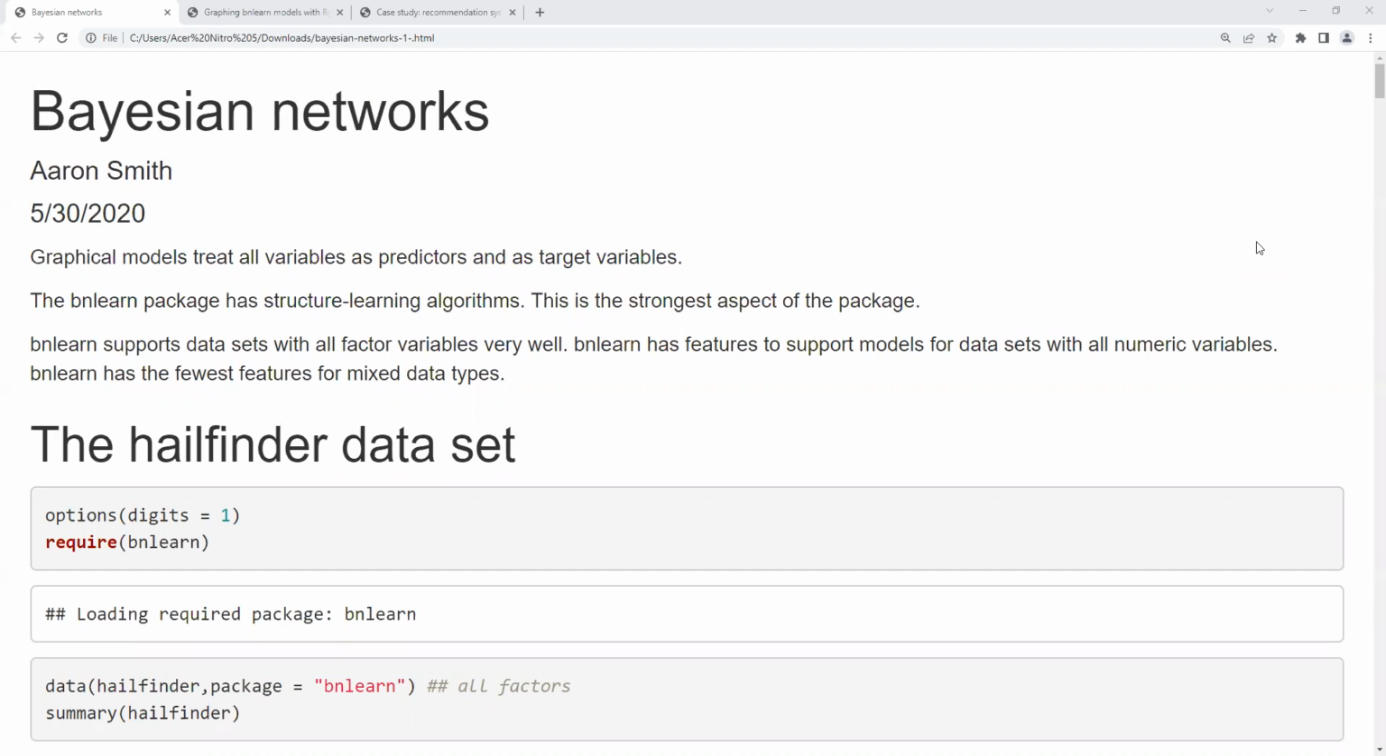I've only found one good package, honestly, in any platform, for handling the situation where I want a graphical model but I don't know the structure, and that's the bnlearn package here.